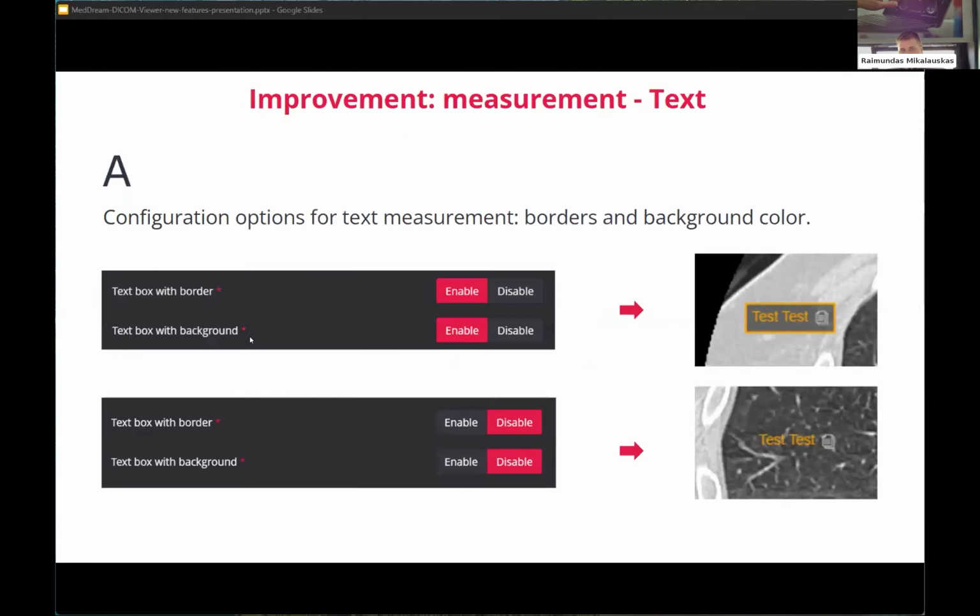Improvement of measurement text. We got some requests that some users want to write text on an image and save it, but without background and without borders. By default we have border and background, but it can be configured so the user gets only the text without any border or background, and can save it as a presentation state.